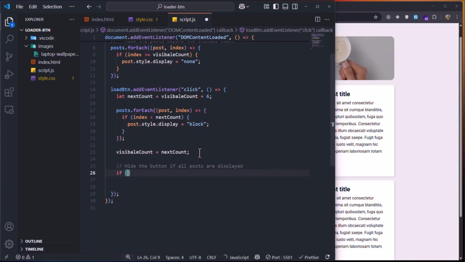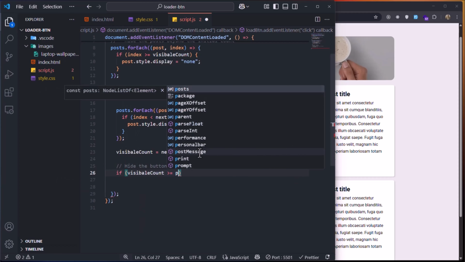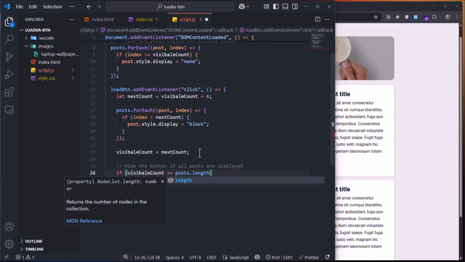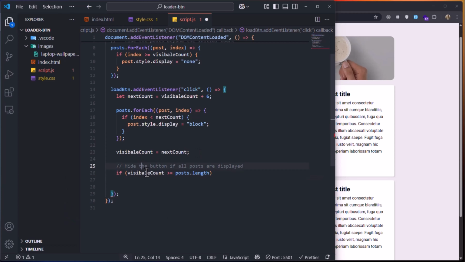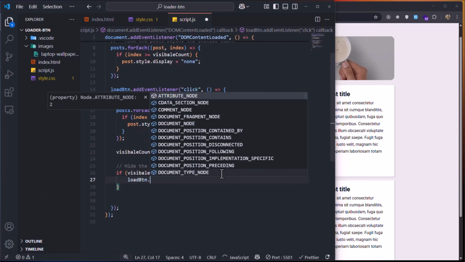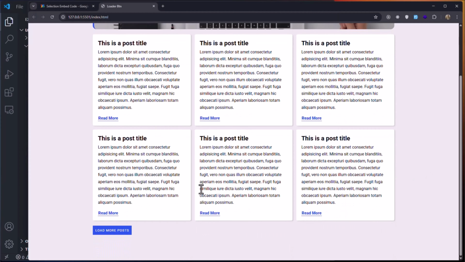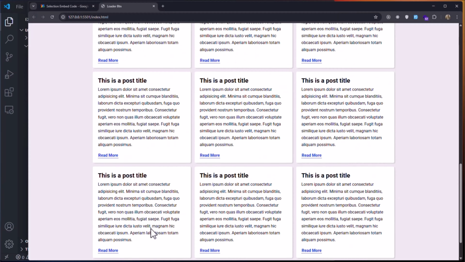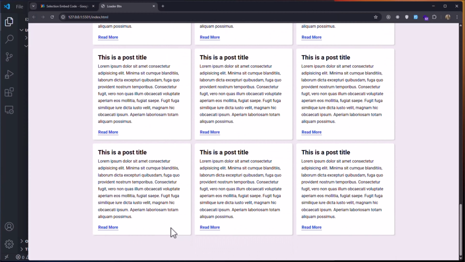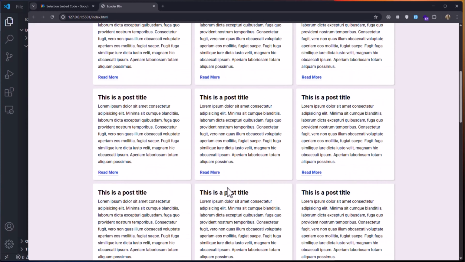Now we say if the visible count is greater or equal to posts.length, it just looks through all the posts. So if you have 30 posts, for example, and the visible count is equal to 30 or greater than 30, we say load btn style display should be none. So now if I start loading more posts, by the time we get to the end of the posts, you don't see this button. Now this is what actually makes sense.